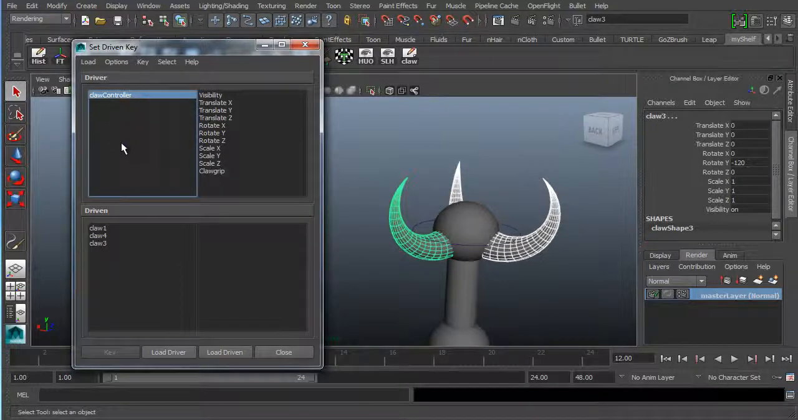Now I have to do a little bit of a connection deal. I have to consider what attribute of the claw controller is going to drive the claws. And I set up a new attribute called claw grip. Now you guys could set this up to another attribute here and connect them the same way, but that's getting into a little more advanced topics.